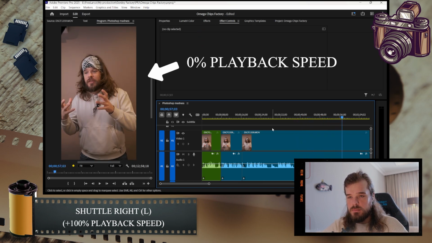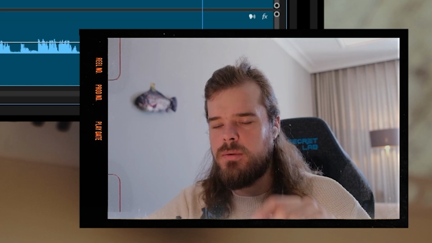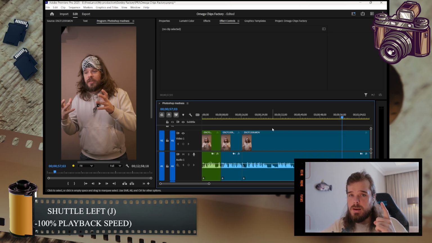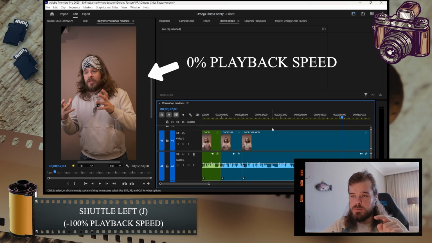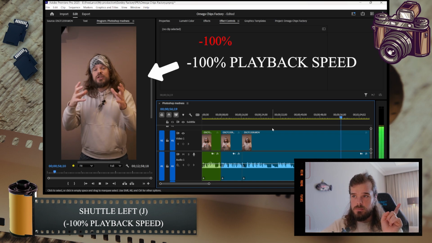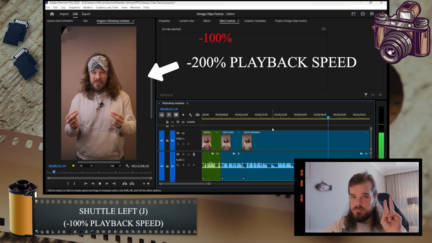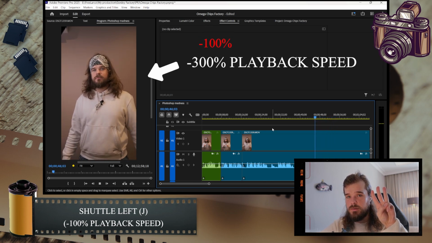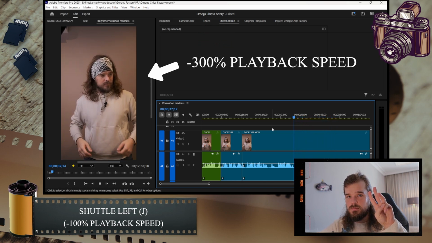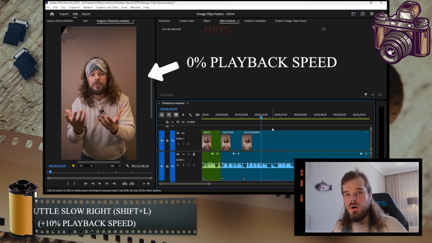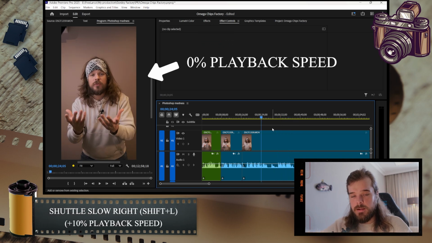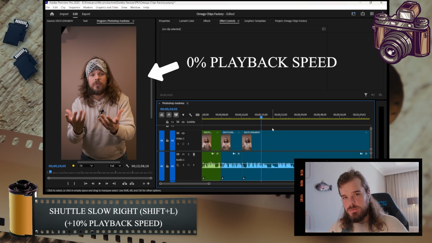Same works with the J. When you press J, do I pronounce that letter right? I will show the letter on the screen. So I press it one time, it will be minus 100% of speed, so it will go backwards. Minus 200. Minus 300. Minus 400.